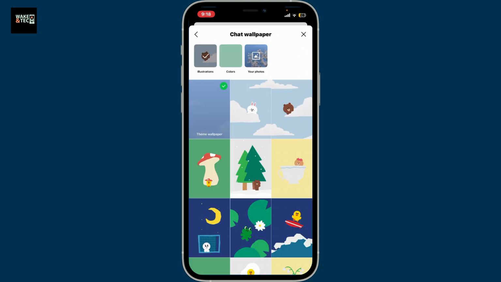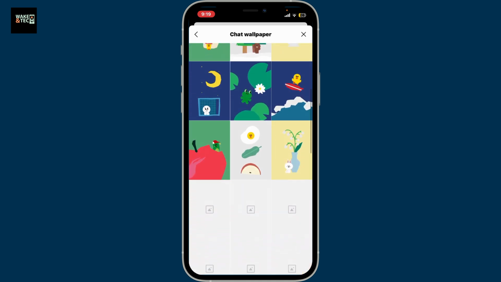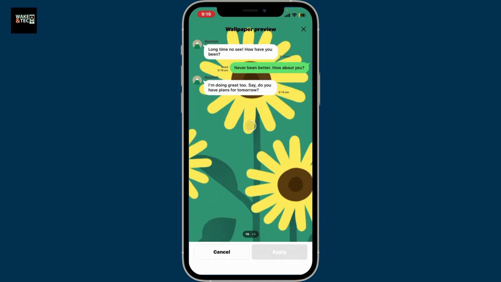On the next page, select a different wallpaper for your chat screen, and then you'll be able to see the chat wallpaper preview on the screen. If you want to apply the wallpaper, go ahead and click on Apply at the bottom right corner.